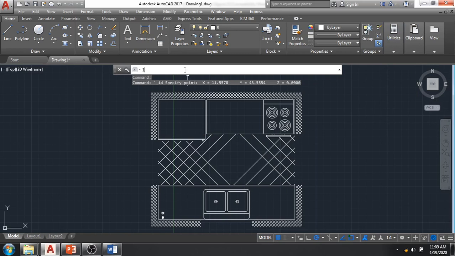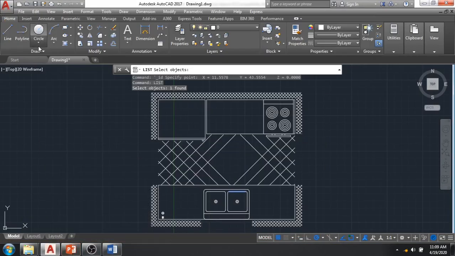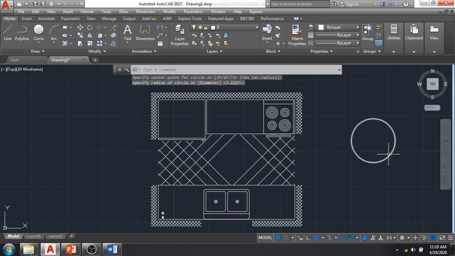Then there's another command called LIST. It will show you the information. Say I just go to the PowerPoint, display information about objects. If I draw a circle and run this LIST command, select the object, it will show you the diameter or the radius of the circle. Some information will be shown.